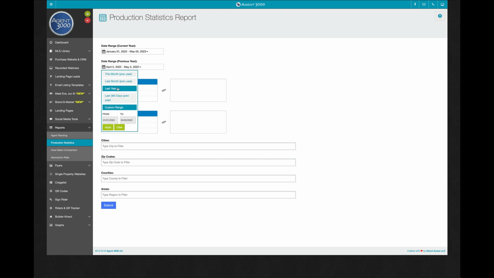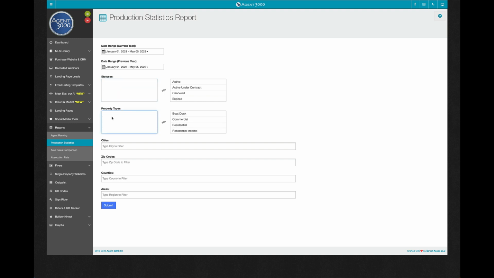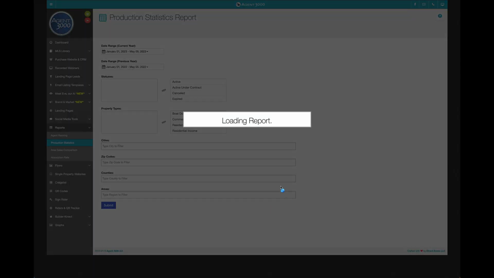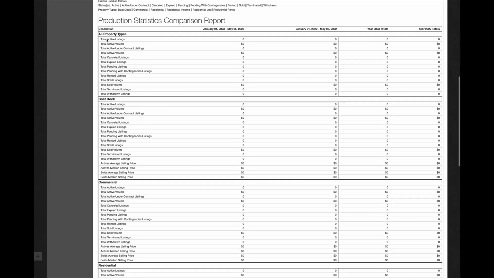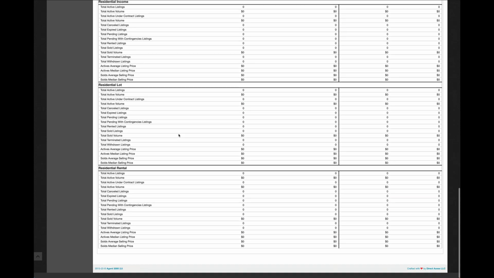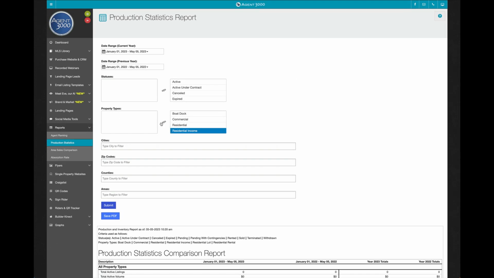And like I say, this year compared to last year, I could say for all statuses, for all property types, and submit that. And then it breaks it all down, everything they rented, canceled, active volume, expireds, pendings, whatever they sold. Again, because I'm not an agent, all mine are zero. But the Flyers, most used program, hands down.